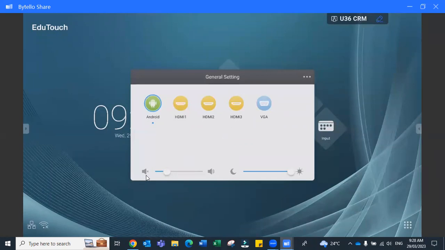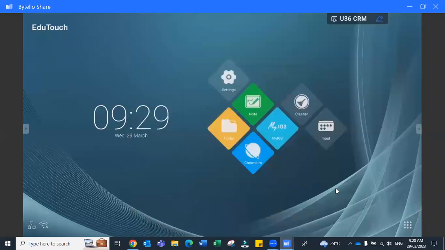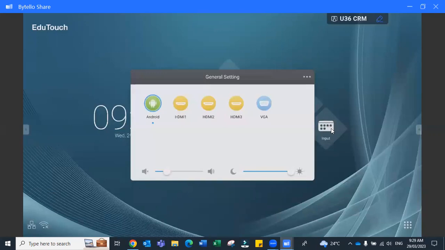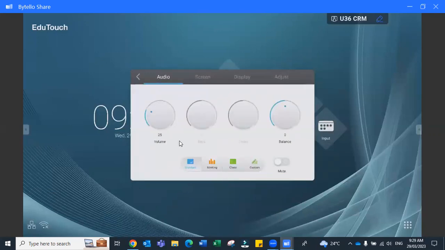And then over in the bottom left, you've got the actual volume itself. And then in the bottom right, you've got the brightness. Now, so that's really looking at the sidebar. Let's move on now and look at these 7 features on the main screen. The first one, input, is exactly what we just looked at. You do, though, have some extra features. If you wanted to click on advanced, you'd be able to look at some extra features.